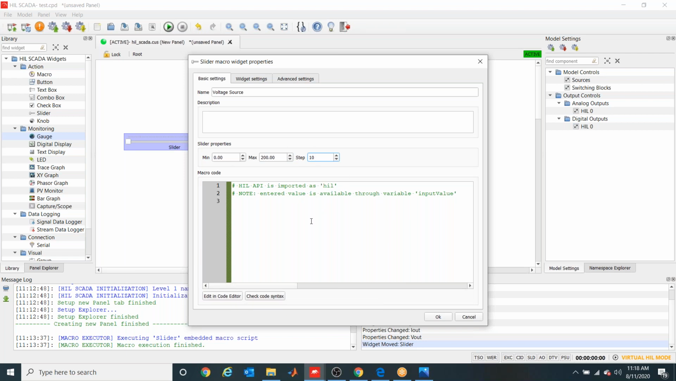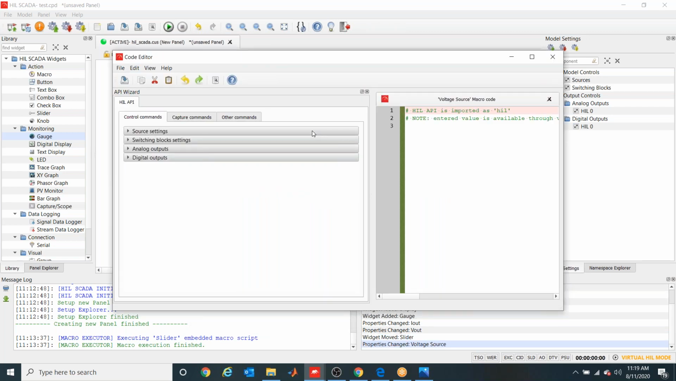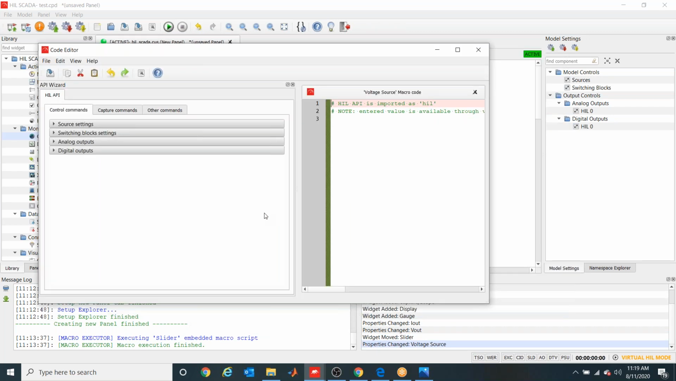Now I will need to configure the slider for voltage source. So for that purpose, I need to go to this editing code editor section. So I'll click on this editing code editor. It will open like this. Okay. So I want to control or configure my source.